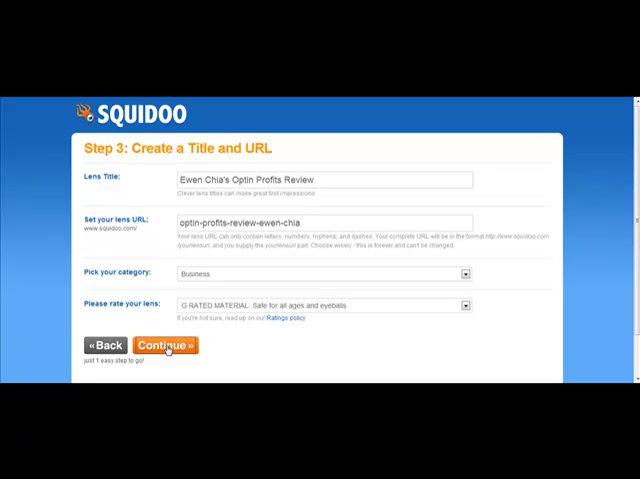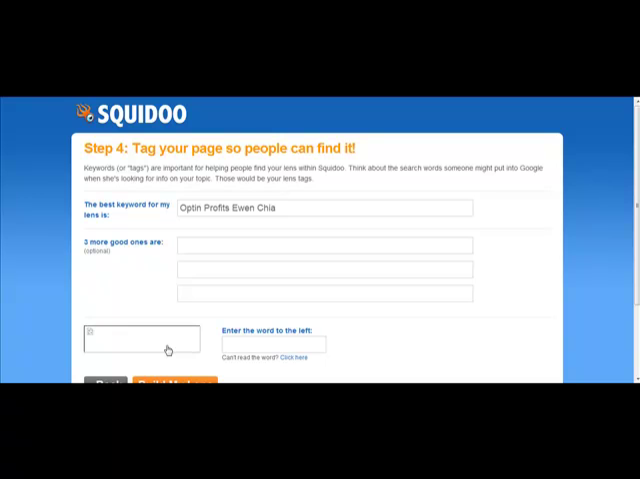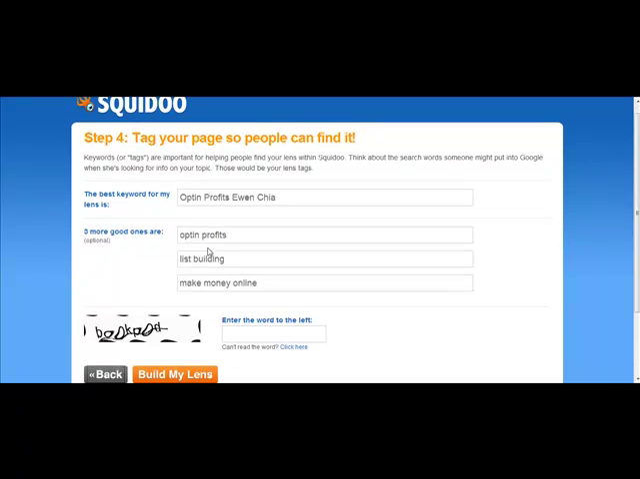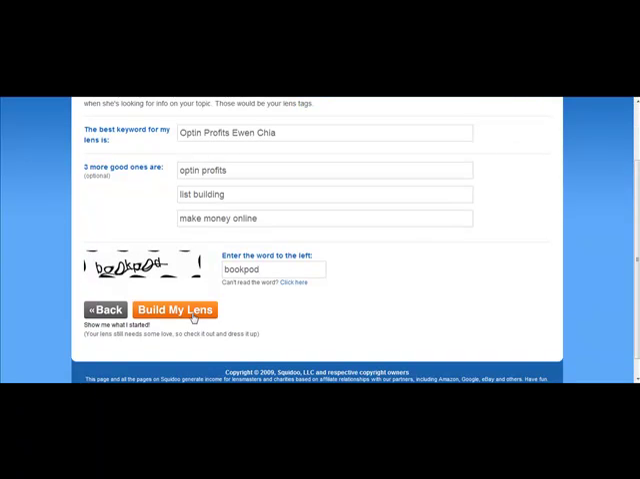Now this will take just a moment here. Now where it says the best keyword, it's going to ask you if you want optional keywords. So you could choose the name of the product, you could choose list building, or different things that relate to the product you are promoting. Like for Fast Track Cache it might be make money online, internet marketing, different topics like that. Now you want to type in this keyword phrase and then simply choose this big orange button that says build my lens.